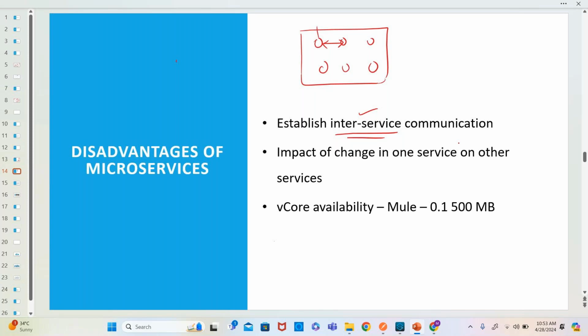And another is the impact of change in one service on other services. For example, there is a change in this particular service. You need to analyze what is the impact of this service on the dependent services. For example, there are three other dependent services. You need to understand, if you change here, what will be the effect on the other three services. That is another thing which you need to analyze.